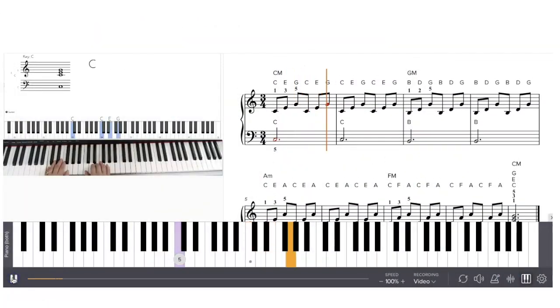Let's look at our second beautiful pattern, the broken chord. So we're just breaking up the chord.